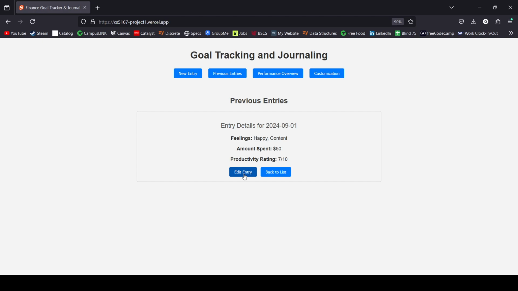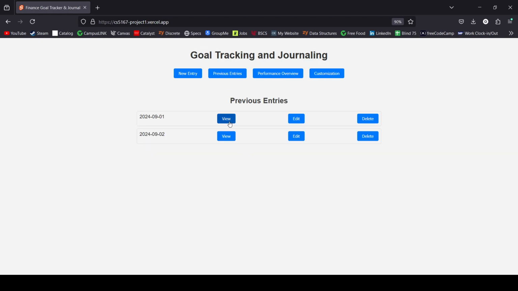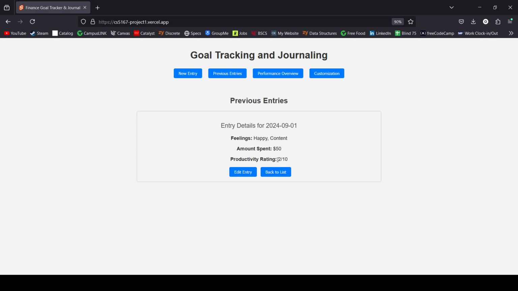I also have a Svelte component for editing entries. As you can see, there's a different component here just for being able to edit entries. If I save this and say that I had an actually unproductive day, and then I view it again, I would see that it's now a 2 out of 10 instead of whatever it was before.